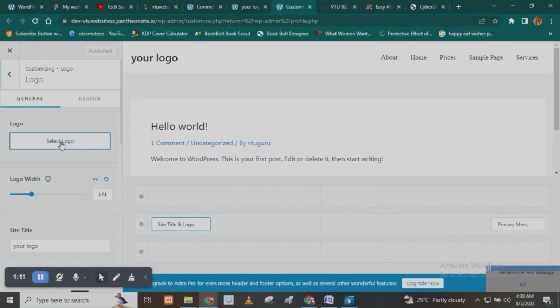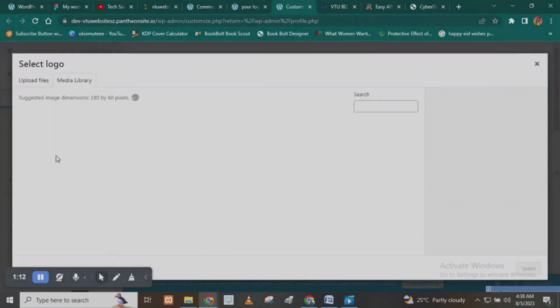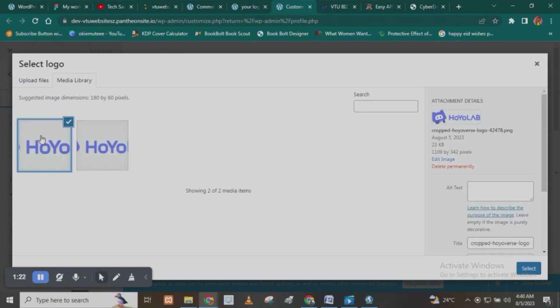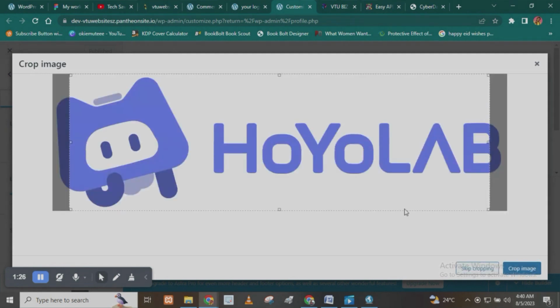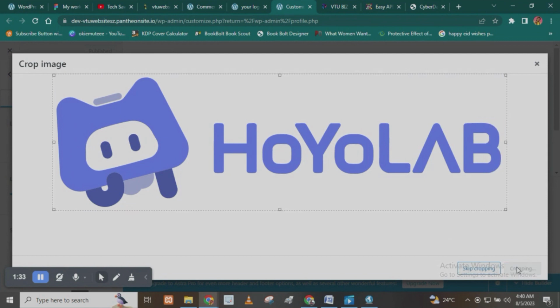So I'll get to select a logo that I would love to use instead of the logo right up you're seeing there. Okay, you're seeing here, which is what I'm going to be using. I'm going to say select, and I'll do some adjustment to it. And then I'm going to say crop image.